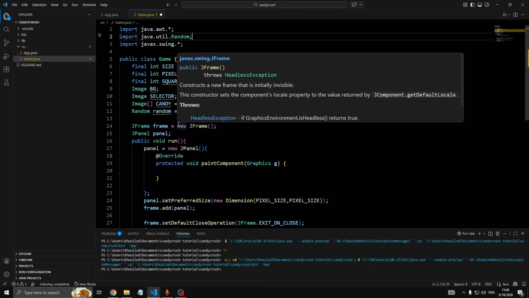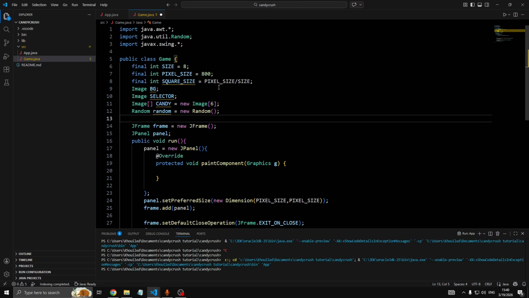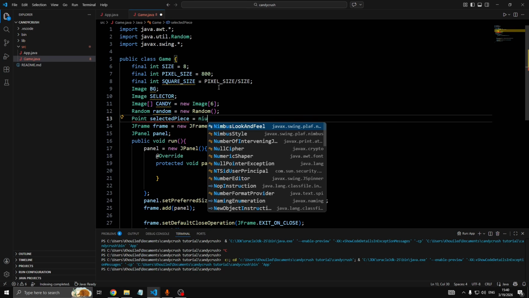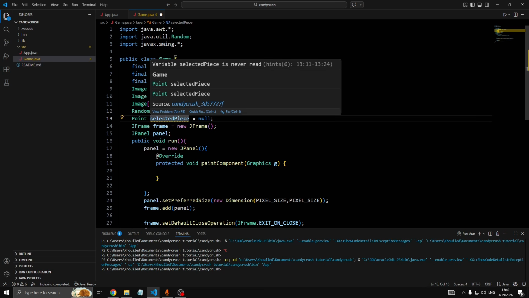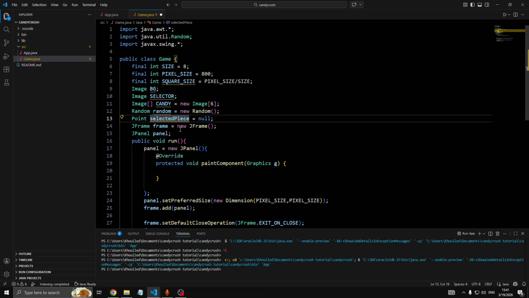And what else do we need? We're also going to need a variable for our selected piece. And this is going to be a point, select piece. And it's going to be null for now. And that's because we're going to have null mean there's no selected piece. So when this variable is null, that means there's no selected piece. When we select a piece, we set it to this variable.